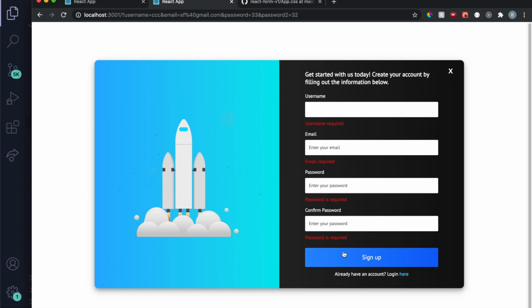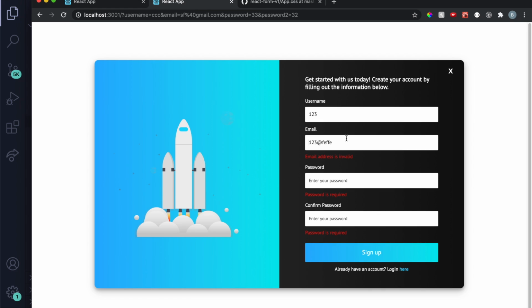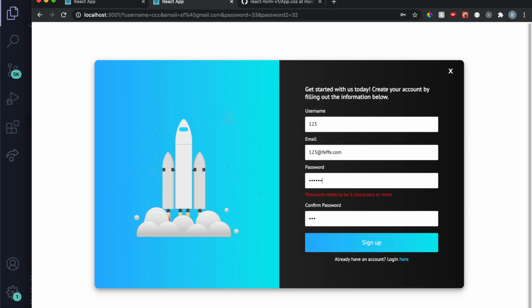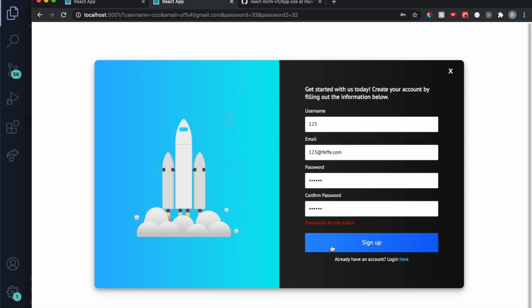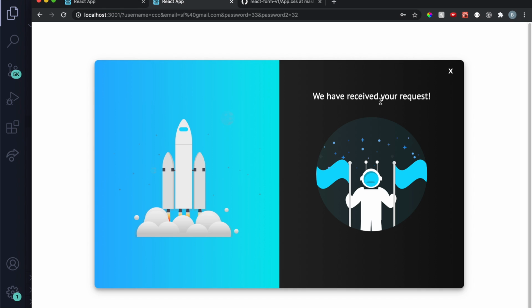All right, so let's just try to make some errors. So sign up, it's not gonna work. Okay, so let's just put a number here. Email, there's no .com and it's invalid. Password, let's do a short password. Needs to be 6. Passwords do not match. And boom. All right, so now it looks like everything's working for now.